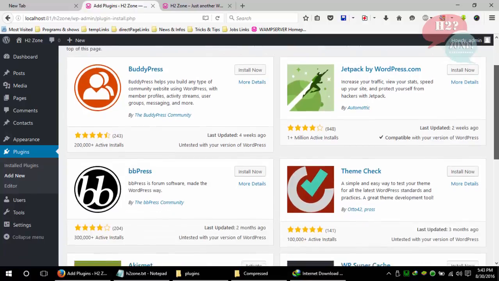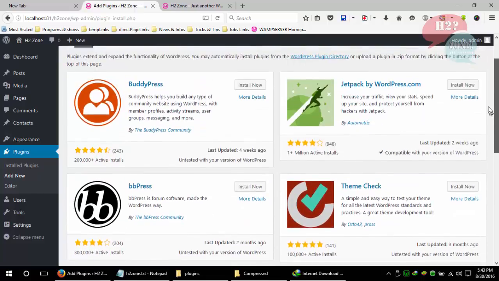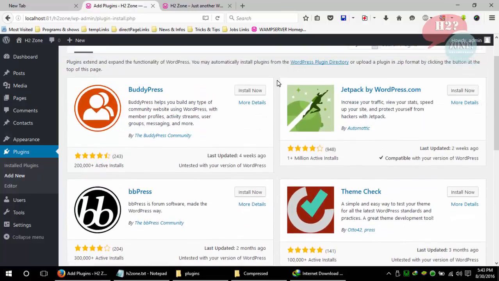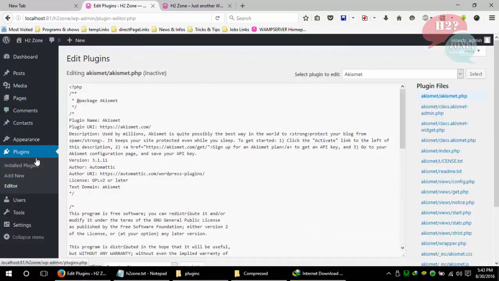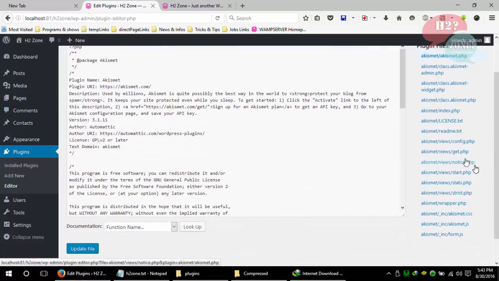Or if you want to download a zip file, then just go to Google and search for your desired plugin. The editor is the same as the theme editor. It can change your plugin's coding. If you are good at programming, then I recommend you use this section. Otherwise, don't change its code.